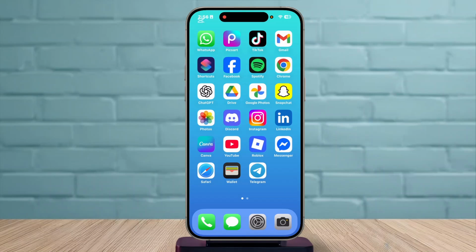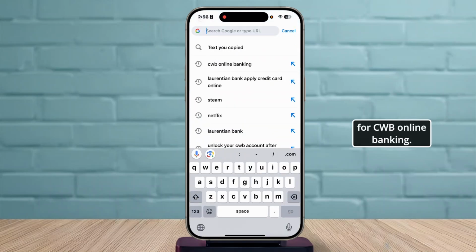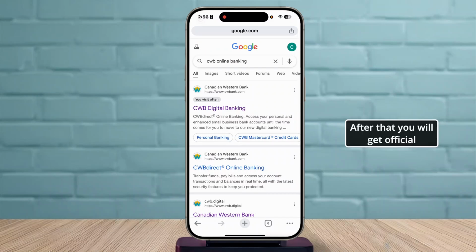So let's get started. First, you have to open any browser on your system. After you open the browser, in the search field, search for CWB online banking. After that, you'll get the official site of Canadian Western Bank. Simply tap on CWB banking here.